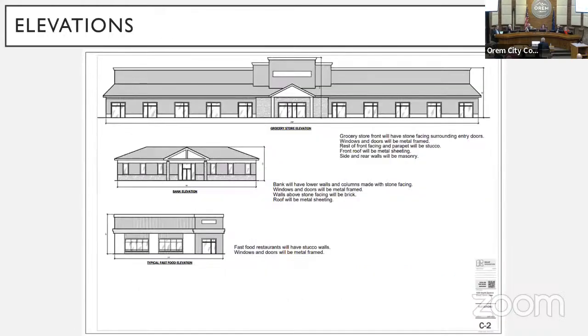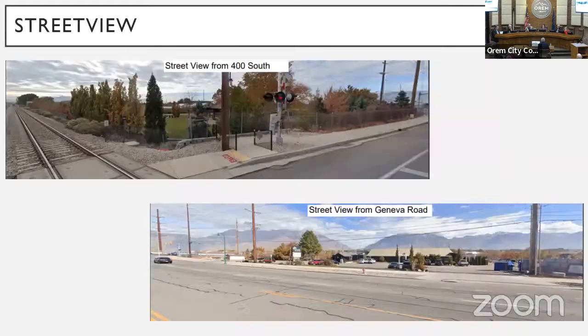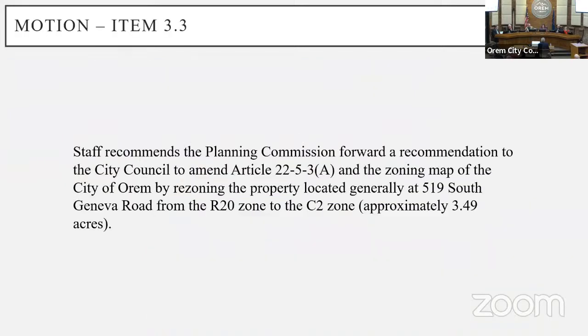This is the proposed renderings or elevations that they're proposing. You can see the top picture is the grocery store, the middle is the bank, and then the bottom one is the fast food restaurants. Couple pictures from the site. You see looking from Fourth South into the property and then looking from Geneva Road east on the existing facility there. Staff recommends that the Planning Commission forward a positive recommendation for the rezone. Be glad to address any questions.